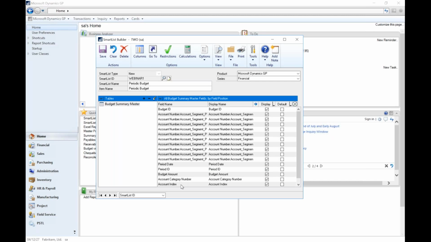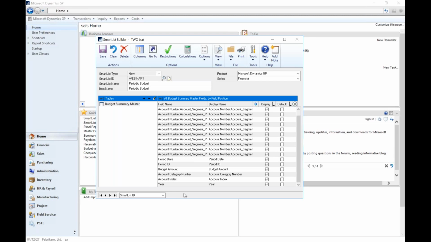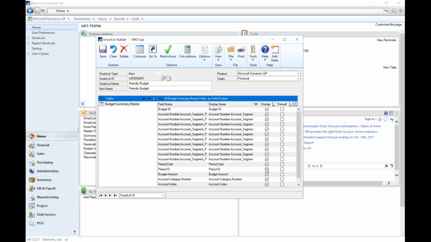We have Account Category and Account Index. Account Index here is actually your account number. And I'm going to go over that in detail in a second. And then you've got all your segments here listed. So in this case, there's a whole bunch of segments in the demo data that's loaded in the system, as well as finally the year. So to build my list, right off the bat, I know I'm probably going to want the period ID because I need that. I probably need the year so that I know what year the budget was in. I'm going to pull in the account number, which is account index. I'm also going to pull in the budget amount.